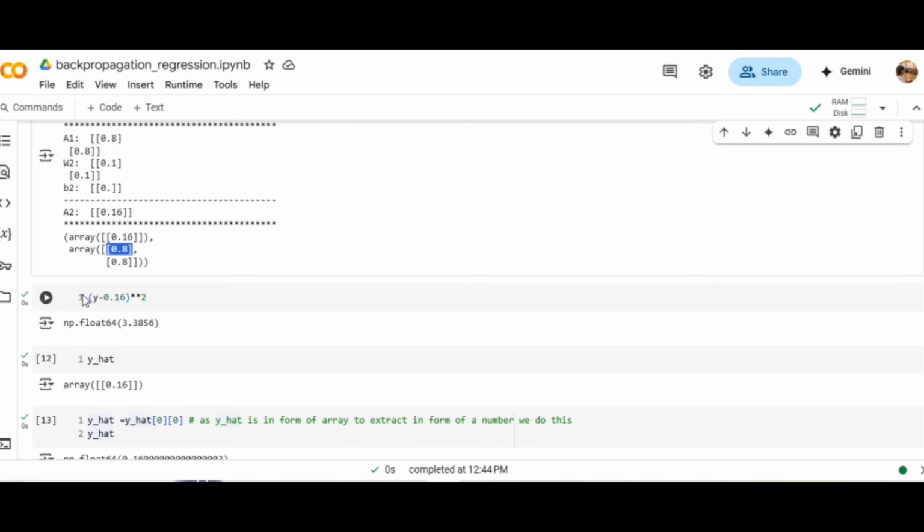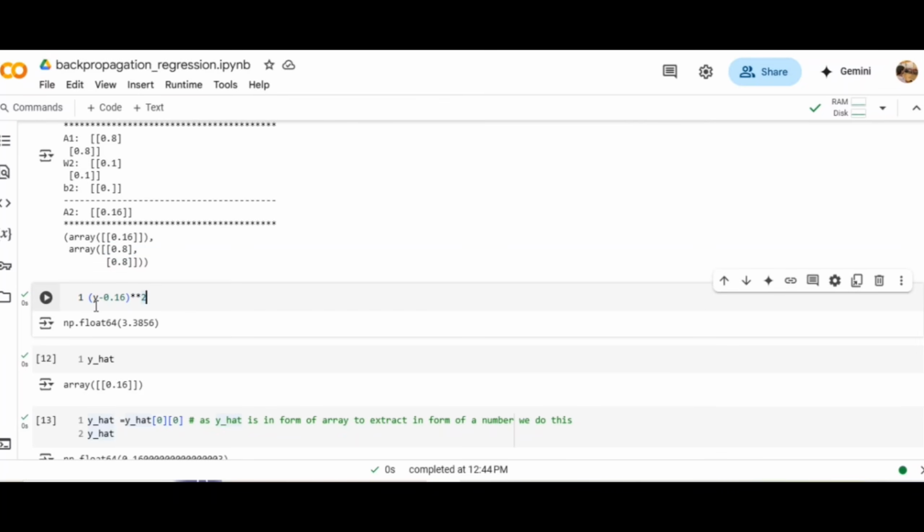Now after calculating the predicted output according to our algorithm, what are we actually doing? We are determining the loss. The loss function we are using is the mean squared error loss function, that is y minus y hat whole square. I already have y in my data. Y hat is nothing but 0.16 and it is squared.